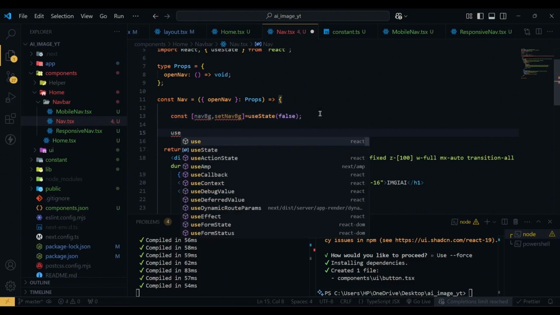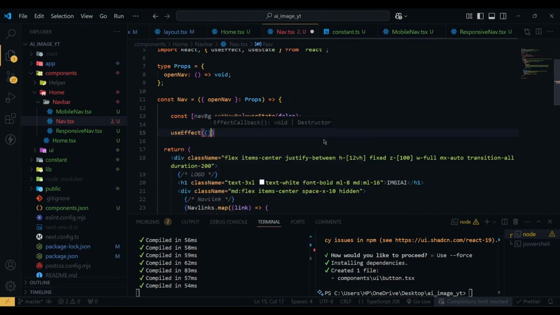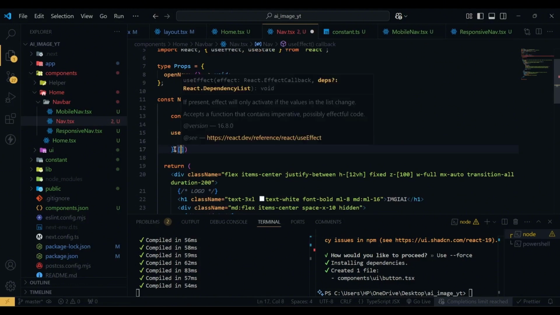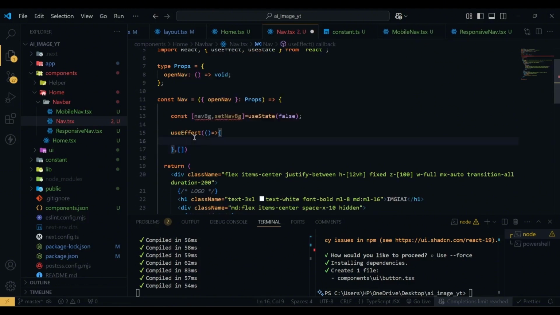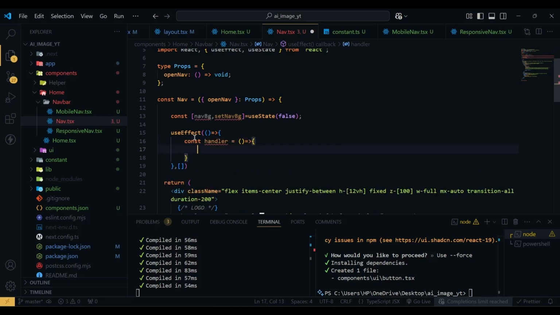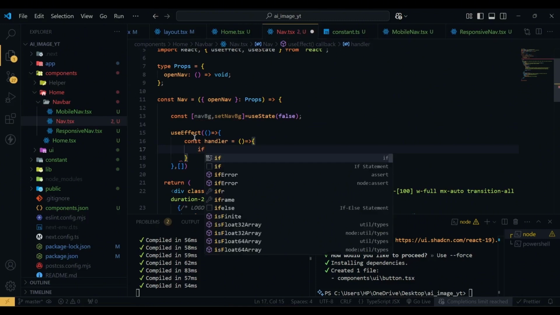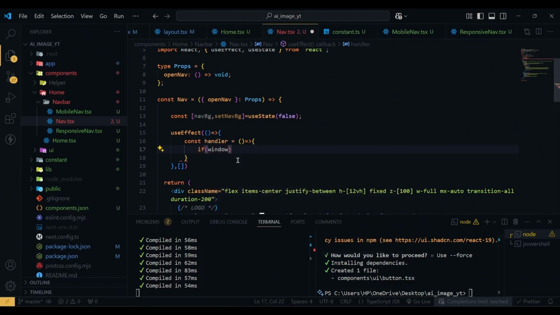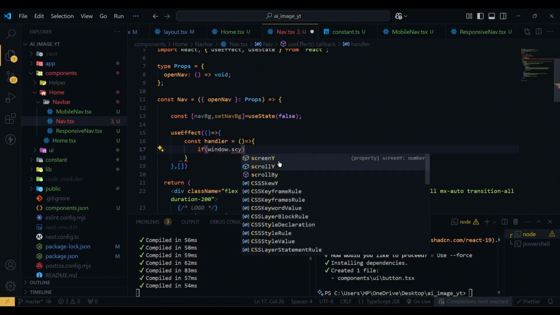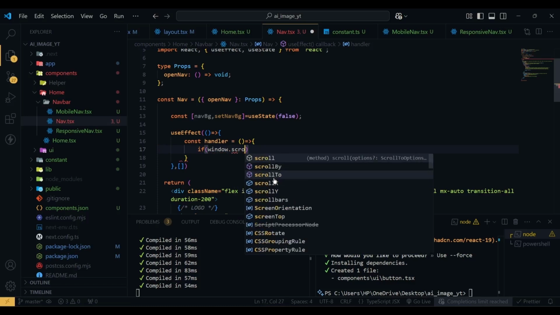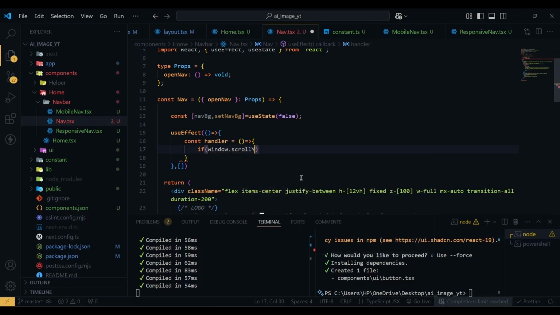Now we are going to use effect, and there we have the dependency array. In the use effect we are going to create a handler function, and inside this we are going to check if window.scrollY, scroll in the y direction, is greater than or equal to 90, then we are going to set our navbg to true, so we show the background color.